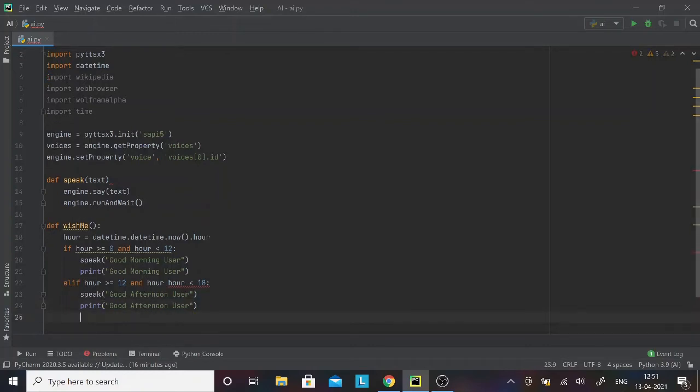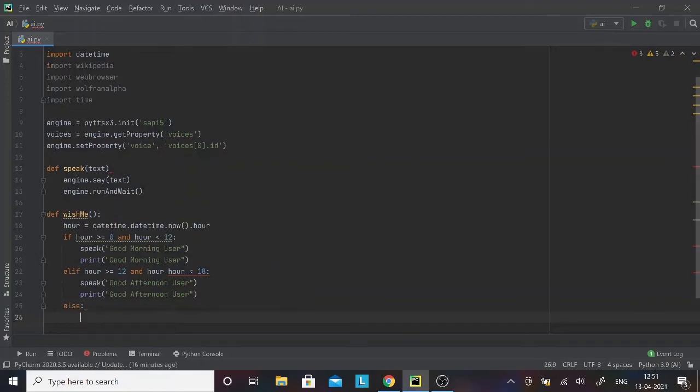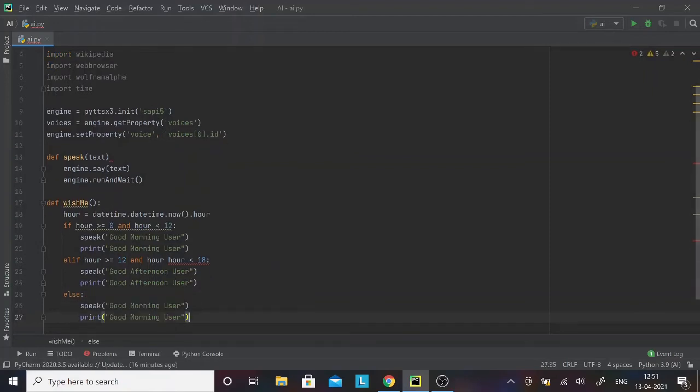Okay, now if it is none of these, good morning or afternoon, we are going to keep else and we are going to wish the user good evening. So we are going to do the same thing here, and instead of morning we are going to keep here evening. Okay. So now we have done a wishMe function.